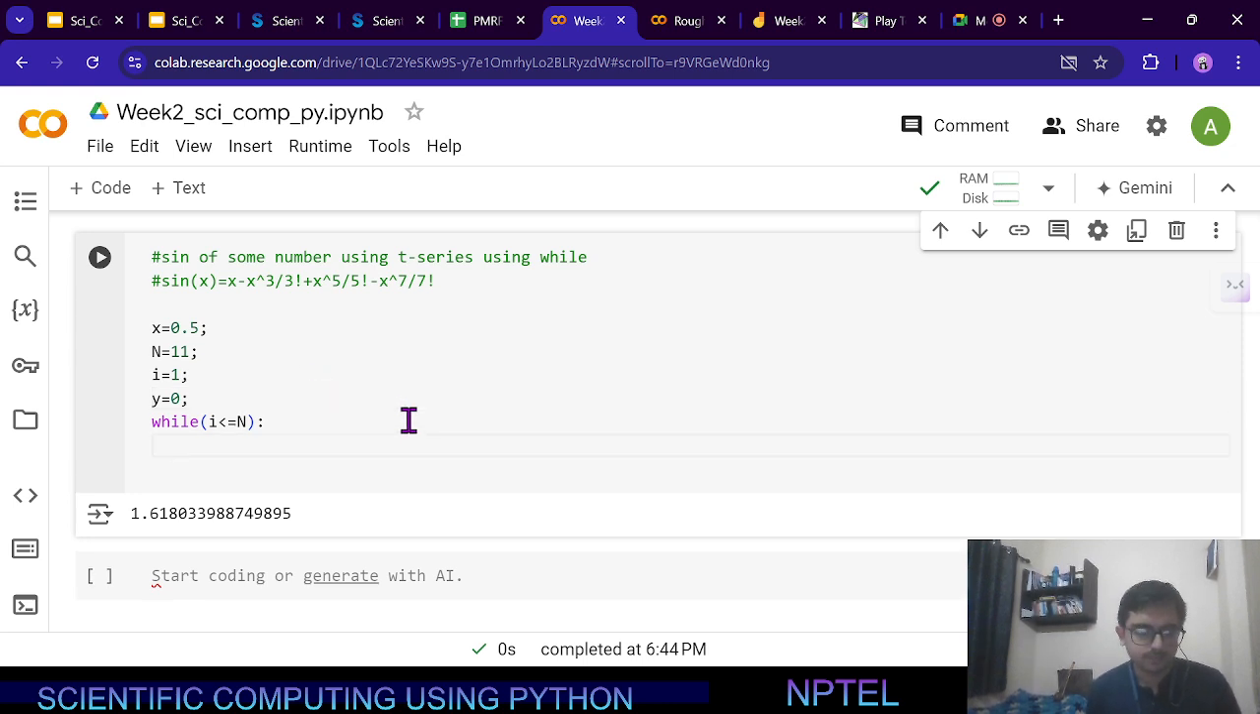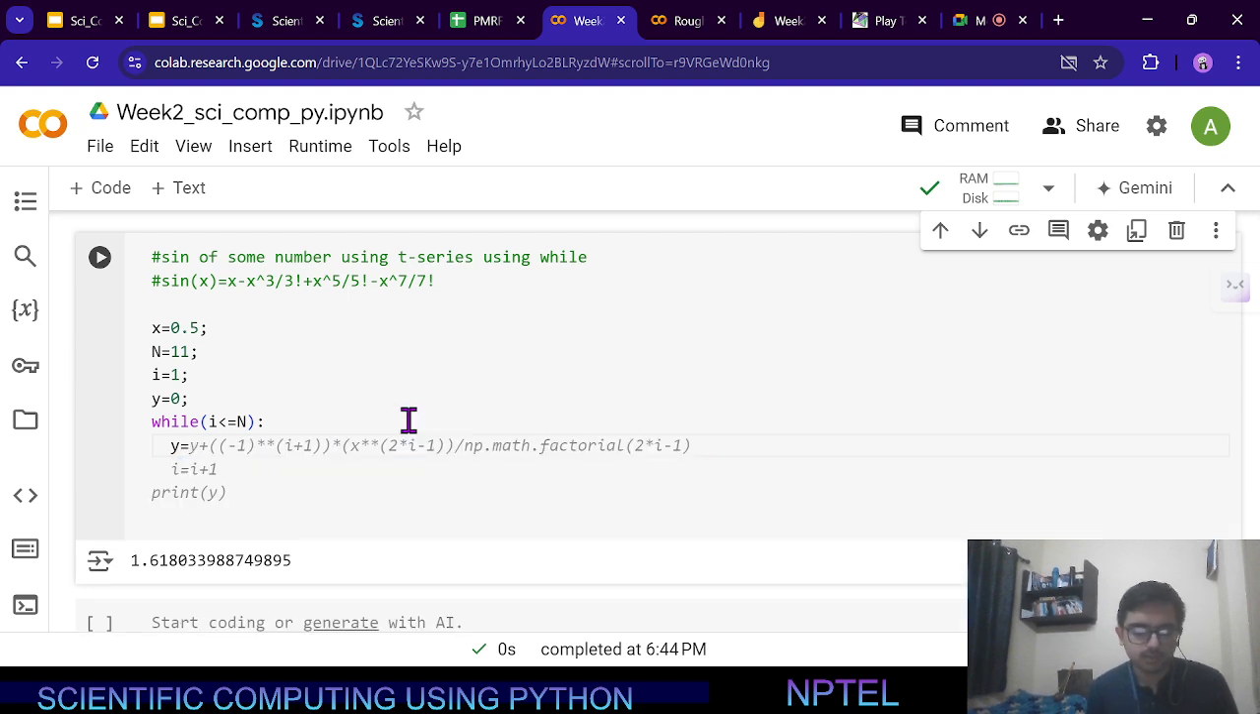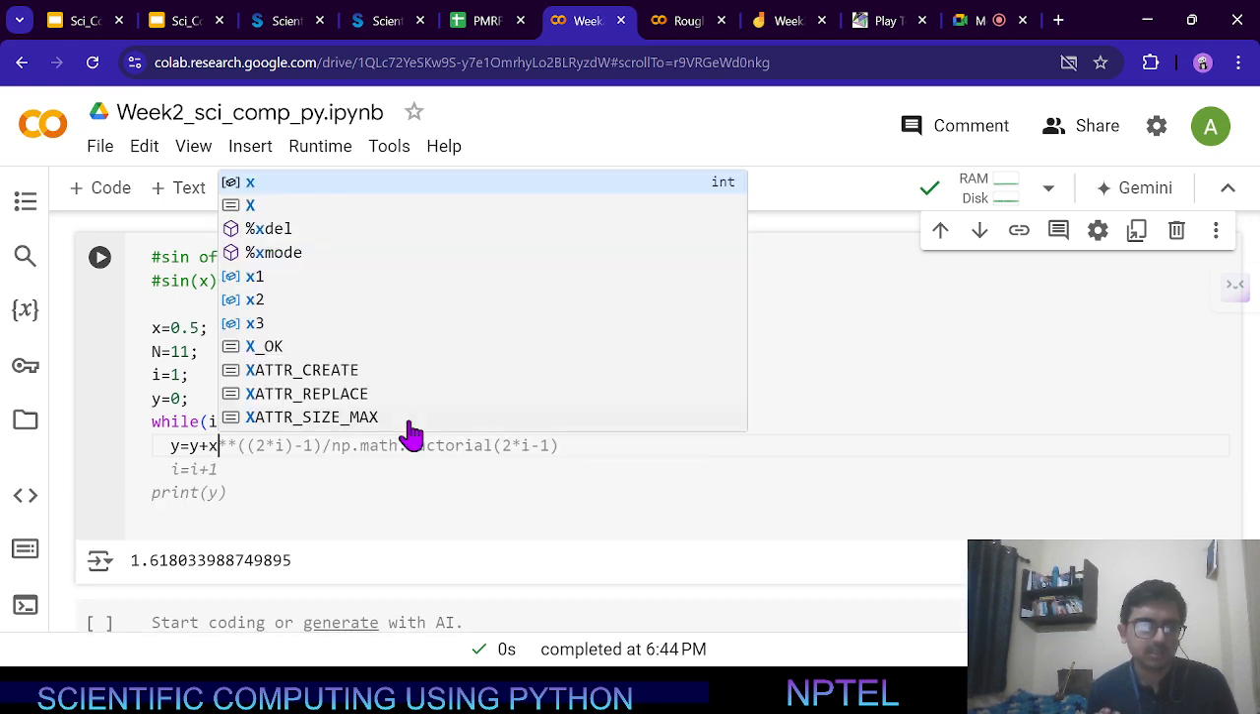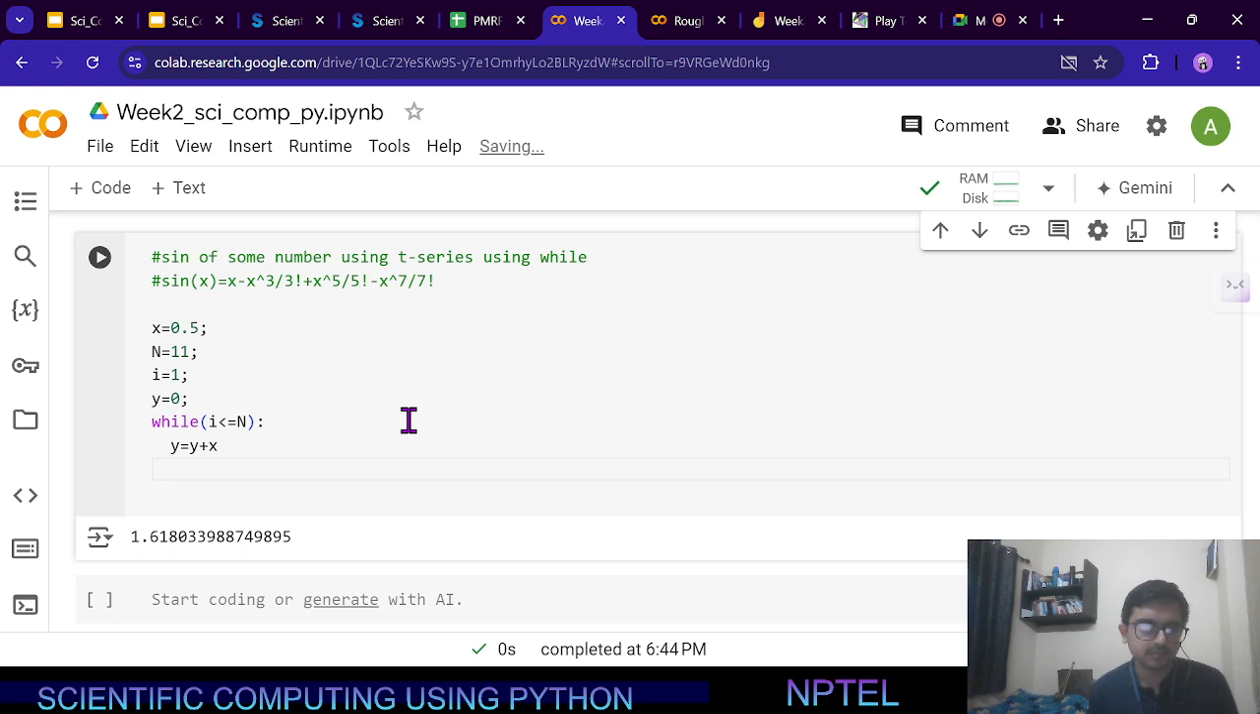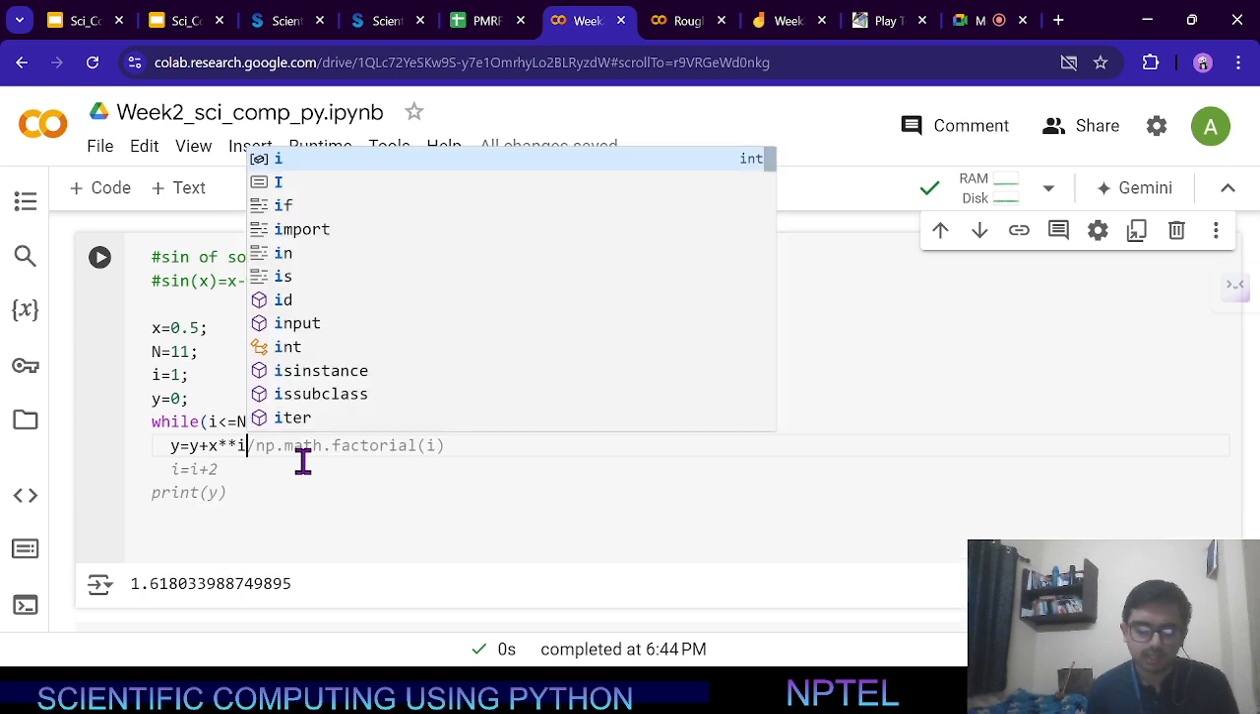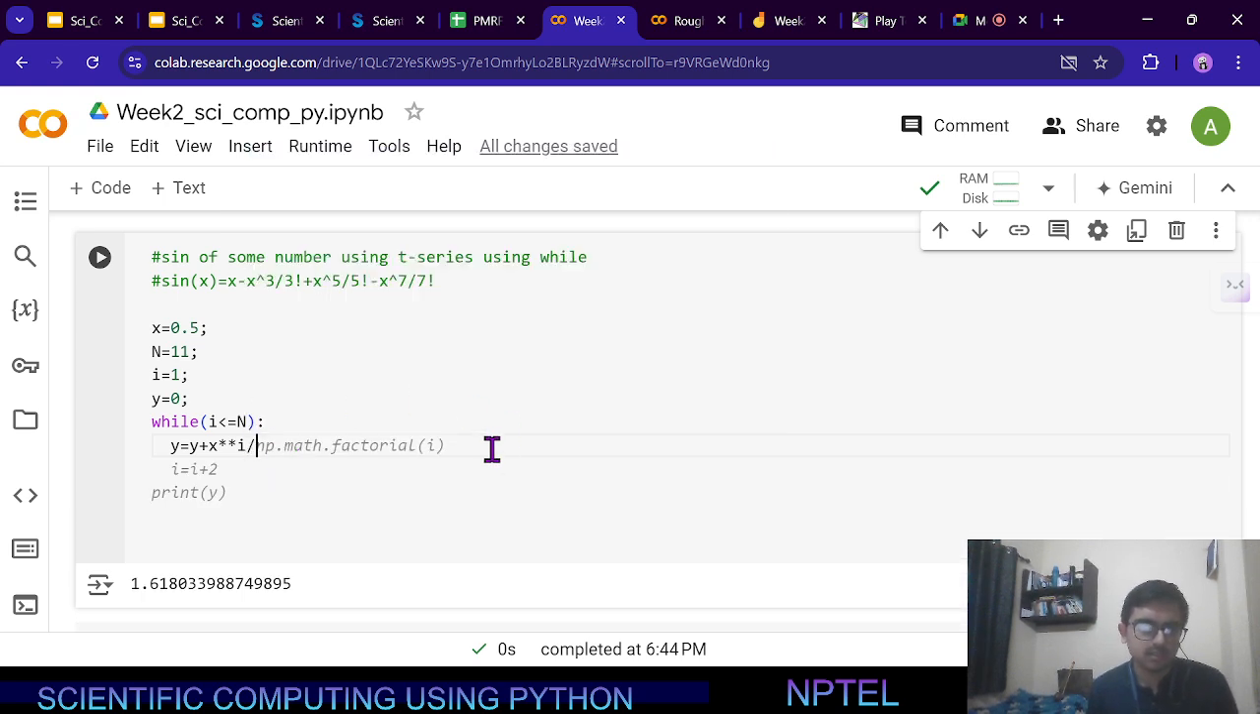And what we want to do is just add in y. So y is equal to y plus x. This is only for the first term. For the other terms, I actually need the exponent i. So I use i. But I also need to divide by factorial of i. So I do np dot math dot factorial i. This is one way to give the factorial. Okay. And then we say i is equal to i plus 2 because it is jumping by 2. Then we have x to the power 1, then x to the power 3, then x to the power 5. So every time I'm adding x to the power i divided by i factorial.